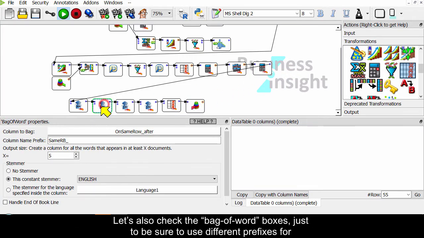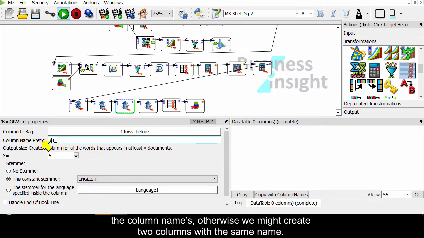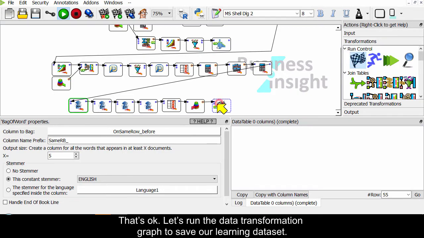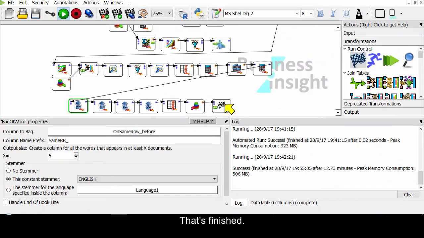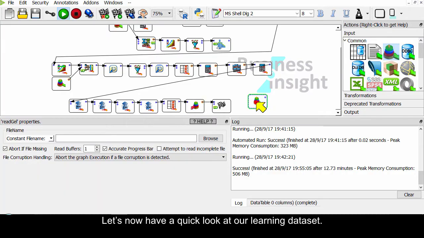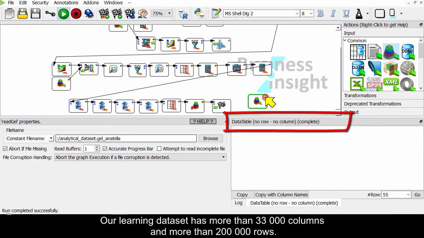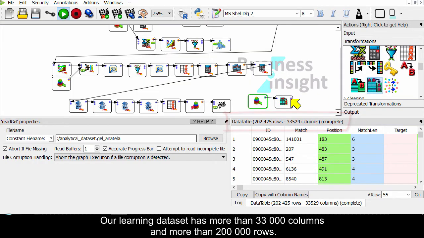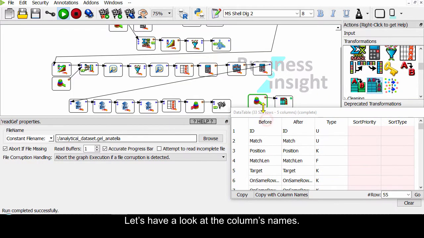Let's also check the bag of word boxes, just to be sure to use different prefixes for the columns' names, otherwise we might create 2 columns with the same name, which is always bad. That's okay, let's run the data transformation graph to save our learning dataset. That's finished. Let's now have a quick look at our learning dataset. Our learning dataset has more than 33,000 columns and more than 200,000 rows. Let's have a look at the columns' names.